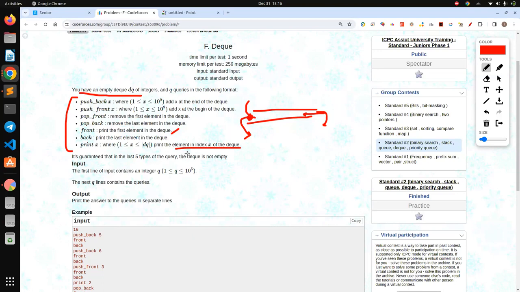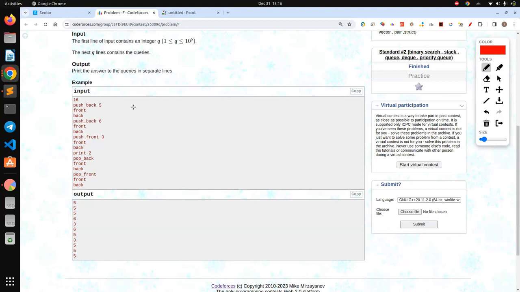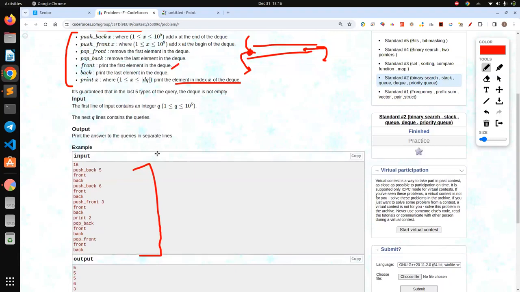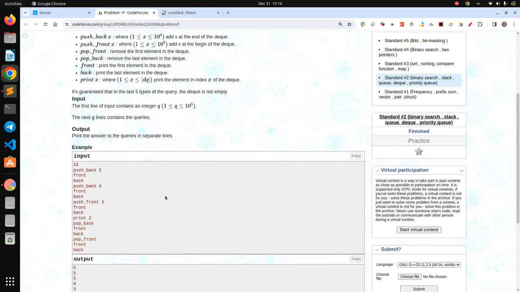In the DQ, if print x is there, at that particular index you print which element is there. So we can just simulate the process, and I hope that would be good enough to solve this question. Let's code it side by side so that you can get the idea.